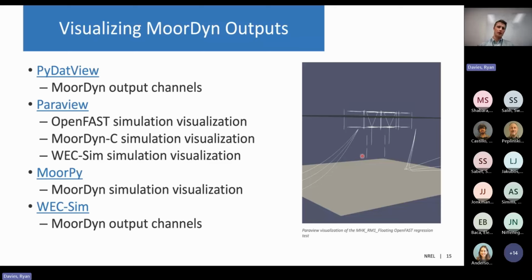There's also the tool MoorPy. This is a quasi-static mooring model, but it also has this unique side feature in that it can read MoorDyn output files and give you animations of your mooring system as well as still images of your mooring system. And then WEIS is also set up to read MoorDyn output channels, very similar to how PyDatView is, and produce some plots. I'll talk through that as well later.